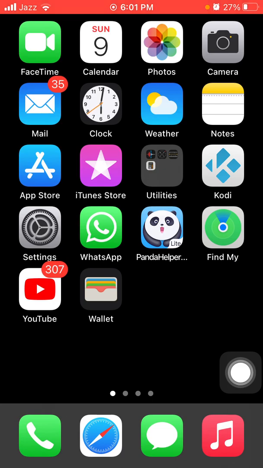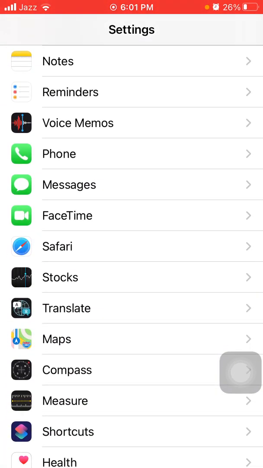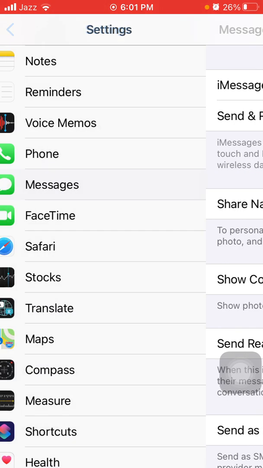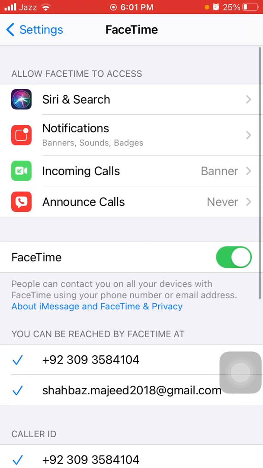Now we go for solution number six: turn off and turn on FaceTime and iMessage. Go to Settings, find and tap on Messages and turn off iMessage. Then go back to Settings, tap on FaceTime and turn off FaceTime.